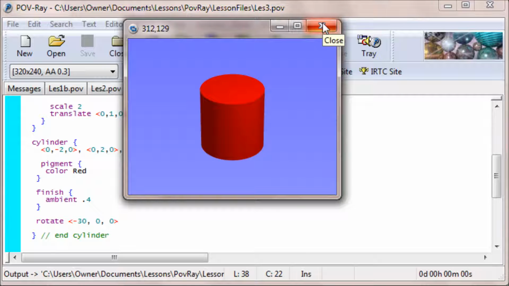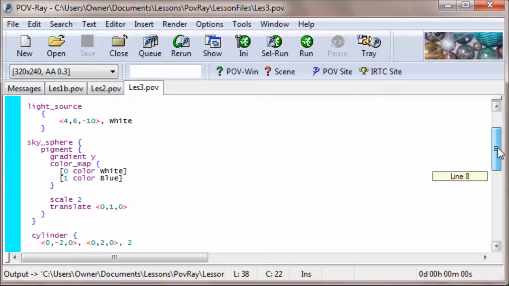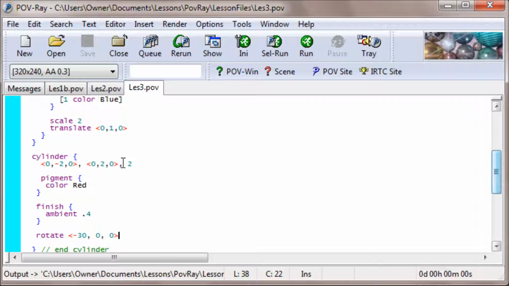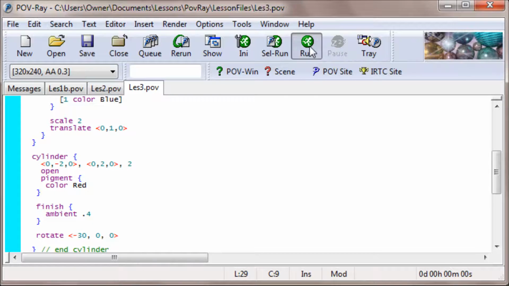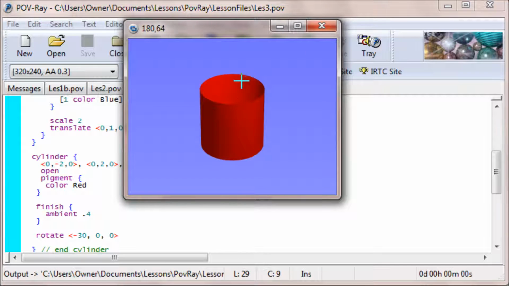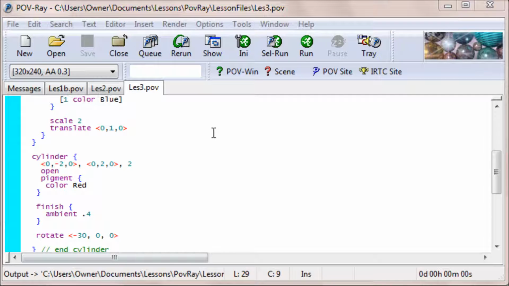One more thing about the cylinder to make it more interesting is after you've specified its location, you can say open. And let me show you what that does. See, it opens it up so you can see the inside of the cylinder. So like it's a can without a lid on it. But that's basically how you do a cylinder object.